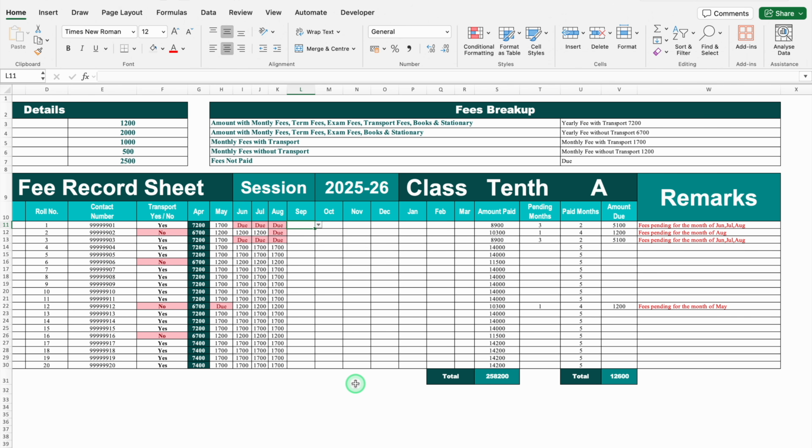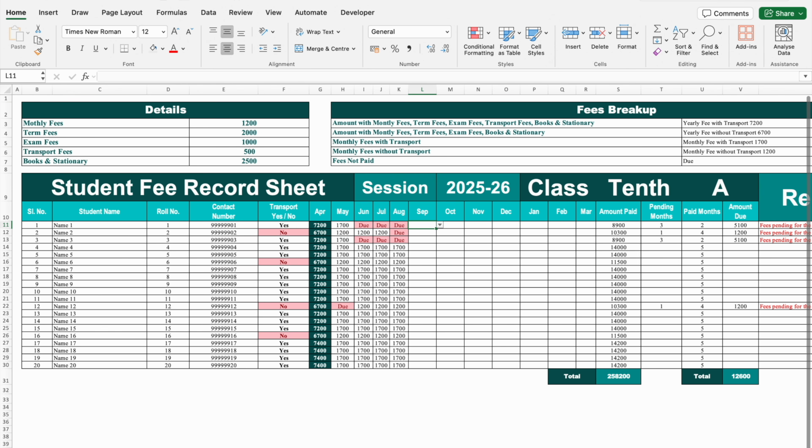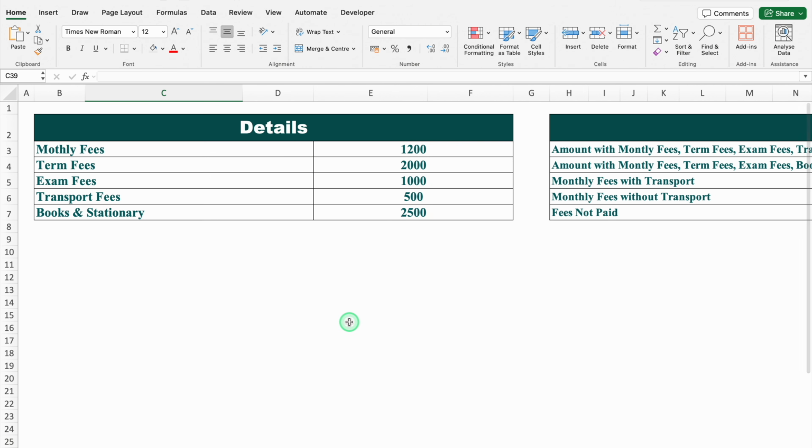When we come down over here, we can see total, means total of fees paid and total of amount due. Let's come to the left hand side. Let's start creating a new format now. I have opened a new workbook. Over here we have got all the details like monthly fees, term fees, exam fees, transport, books and stationery. We haven't got any formula over here.